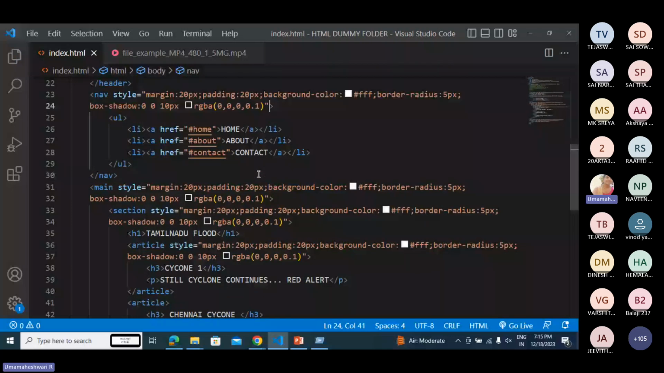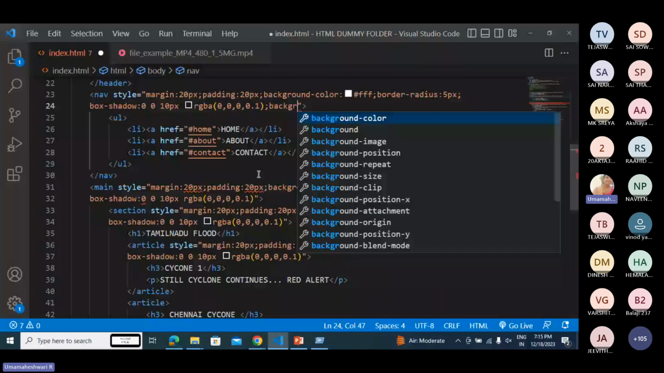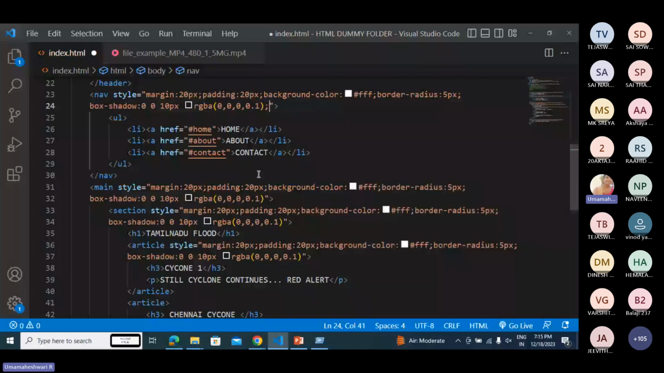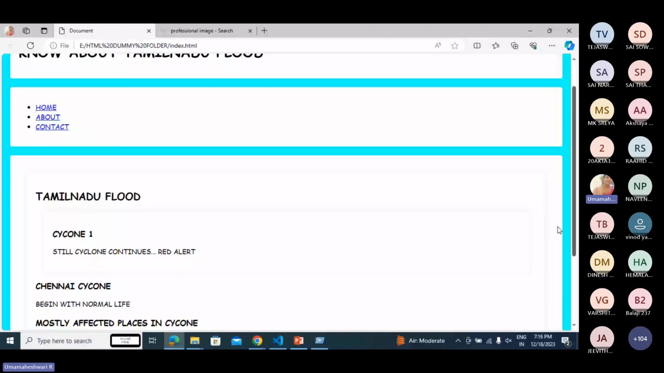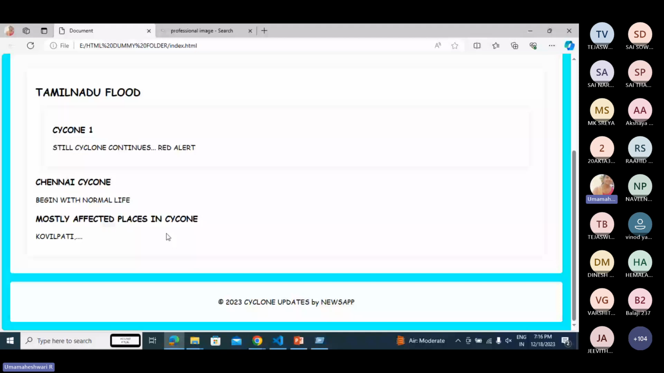So I'll be adding a background color. Already we have added, right? So let's skip this. Let's see. Yeah, so this is how your content will be displayed. See how it is going to be, just using margin and padding values. You can also even add some images in between, so that also it will be looking good.